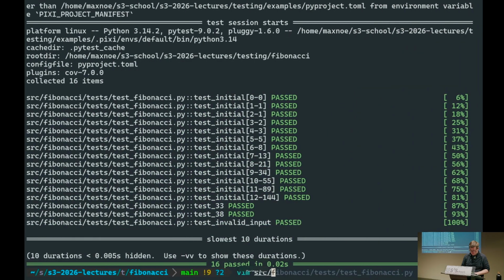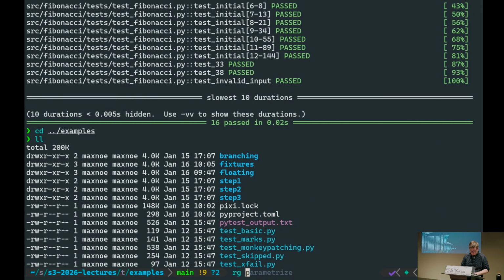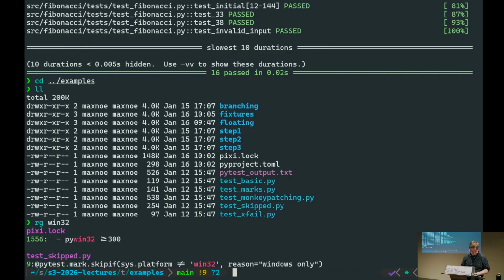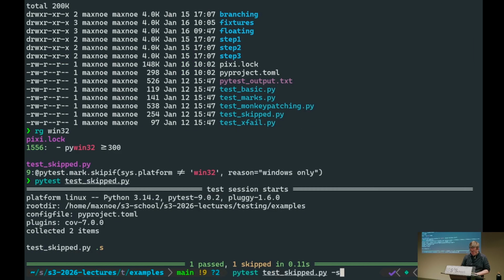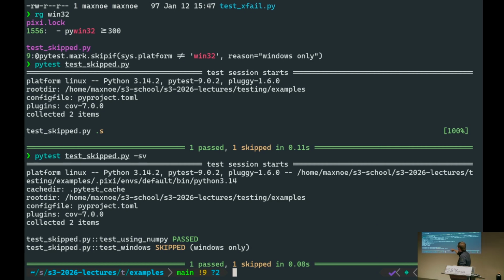Let's see if I have the example here. Yes. So I have NumPy installed. That's why the NumPy test was run. But I'm not on Windows. I mean, I am on Windows, but I'm in this WSL, which is technically a Linux system, so it doesn't run the Windows test. Or it's not technically a Linux system, it's a real Linux virtual machine on my computer.